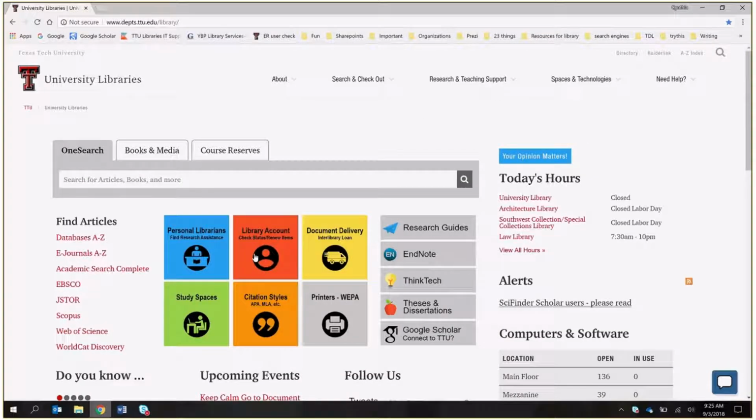So from the main page, if you typed in library.ttu.edu, you would land on the same website. I know it's not the same URL, but it'll get you here. You can use this search, the one search, to search for anything like books or articles or information like that. And if you had a course reserve, you could click on this tab and do that. But I would like to focus today on information that we've created for the Department of Design specifically.